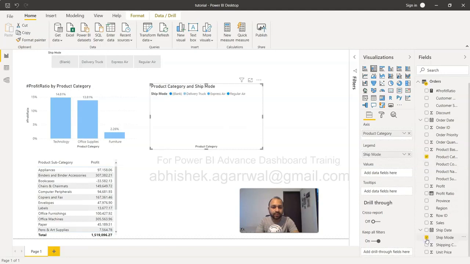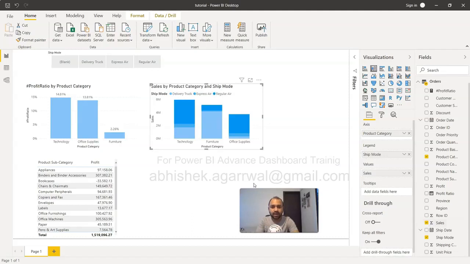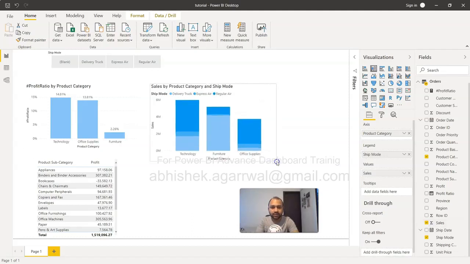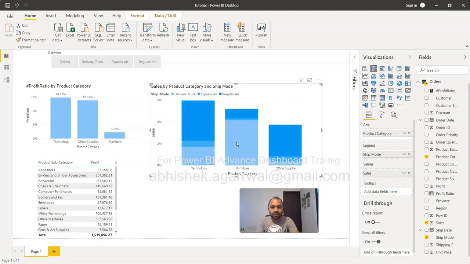We have taken the ship mode, and finally we need to provide the values. Values will come from the sales. We can take any value, but sales is the most useful one in this scenario. So I'll take the sales, and now if you see, the same stacked chart has been created for us. So now we have a very clear idea as to how to create it and in which scenario you will produce this sort of stacked bar chart.